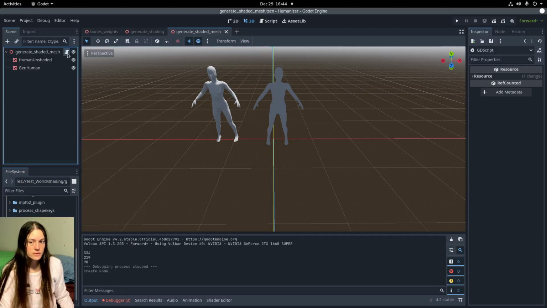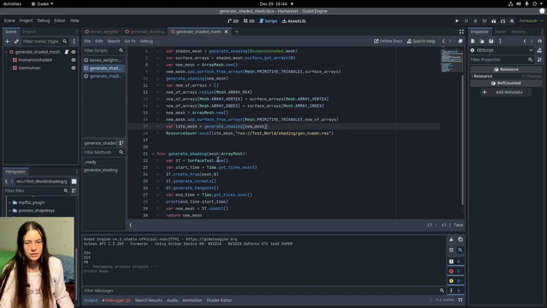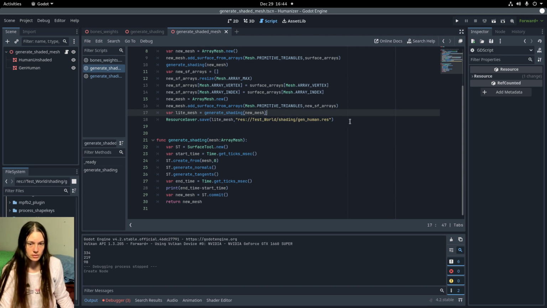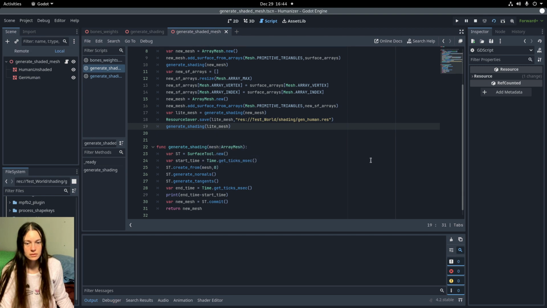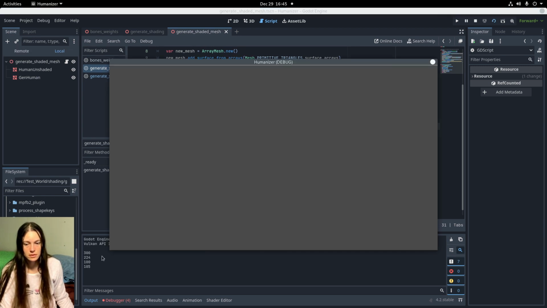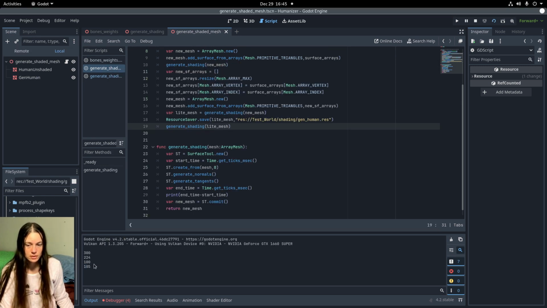And I was curious if running the indexed mesh through the generate shading would make much of a difference. But it seems to take about the same amount of time, so I don't need to pre-order the vertexes before I generate the blend shape shading, essentially.